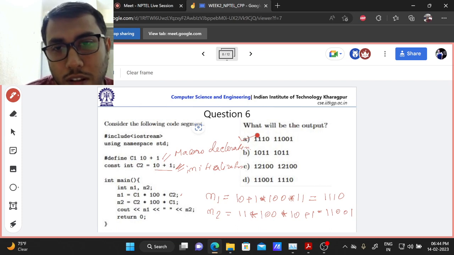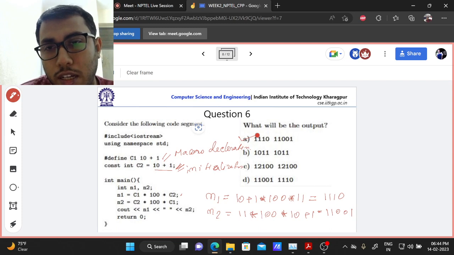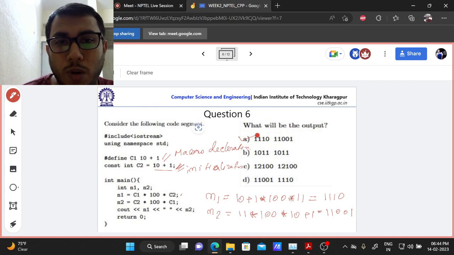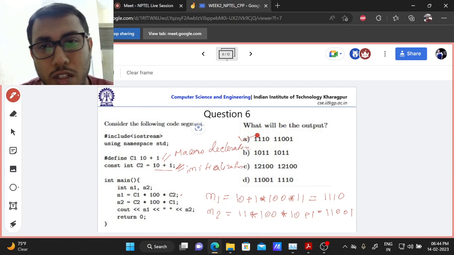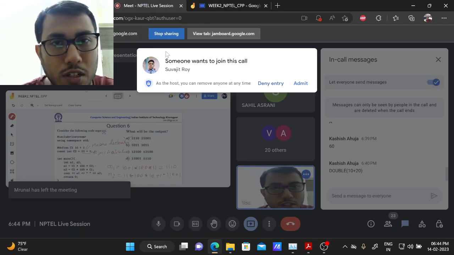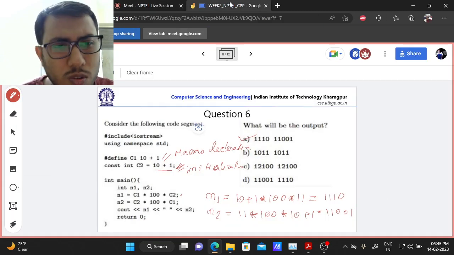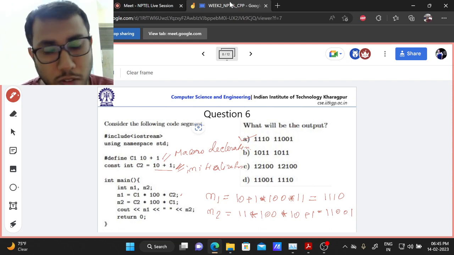So this shows why use a constant integer over a macro, because again the same problem arises. This is a macro declaration, so whatever you declare, it will get copied. And the second one is an initialization, so whatever you declare, it will get initialized to. This is the main difference, and it shows why use a constant integer in C, why it is safer.